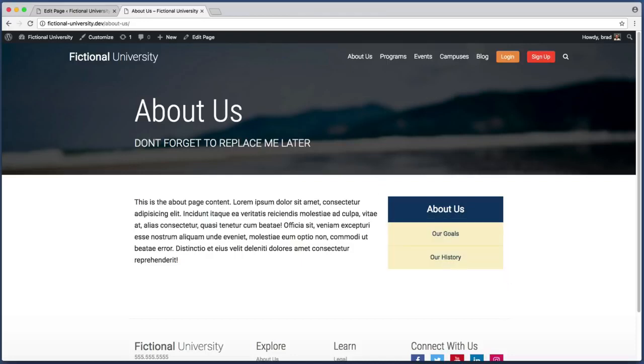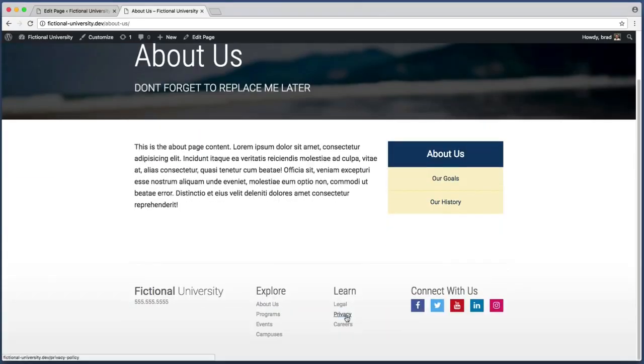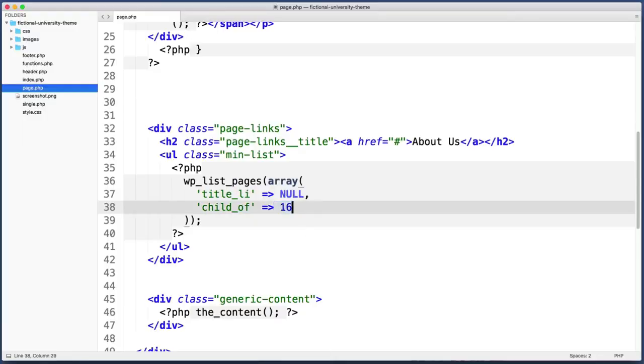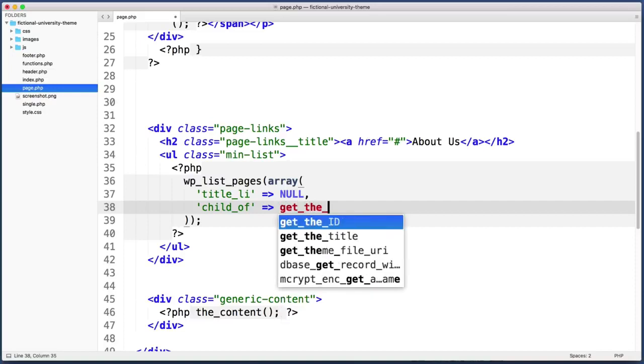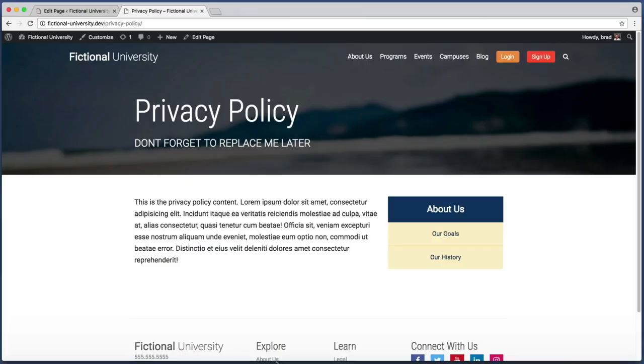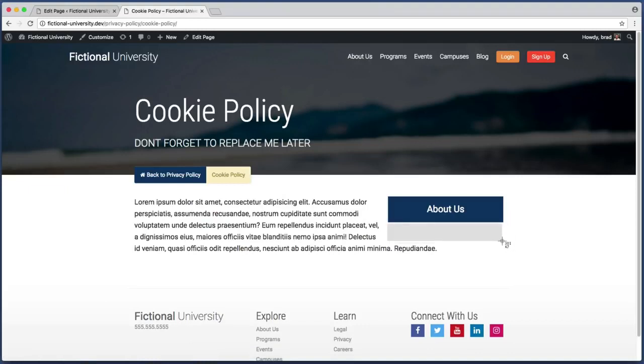Now obviously, we don't really want to hard code a number here. We want this menu to be dynamic, right? Because if I go back to the privacy policy page, it should just automatically pull in the correct current child pages. So in order to make this dynamic, your first instinct might be to get rid of the hard-coded number and use the WordPress function get_the_ID, right? This will return the ID of the current page. So let's try that. So that works perfectly when you are on a parent page, but once we click on to the cookie policy child page, now that section is completely blank.